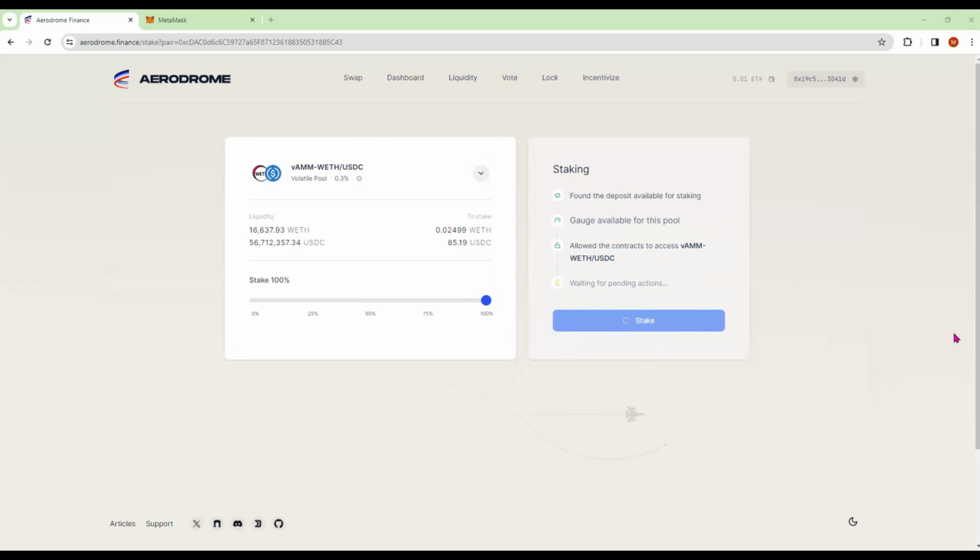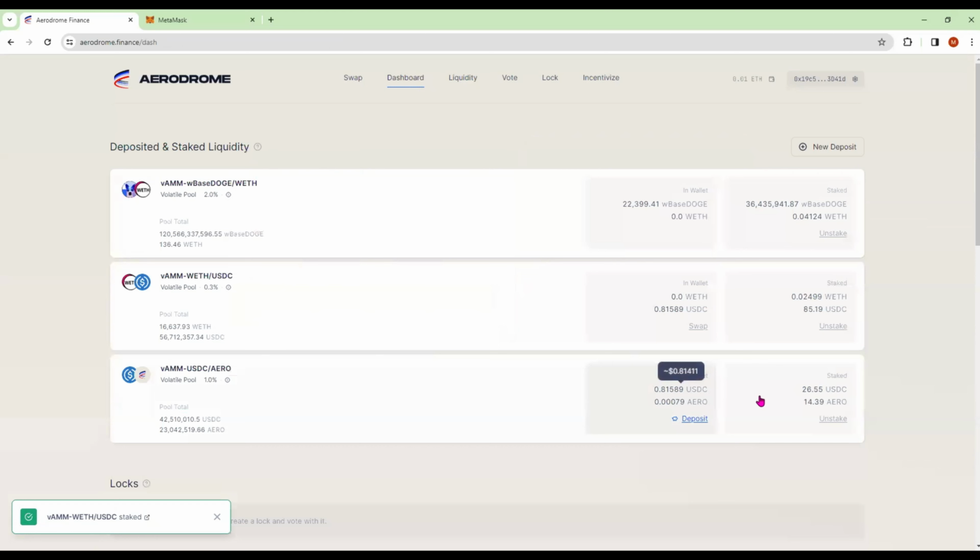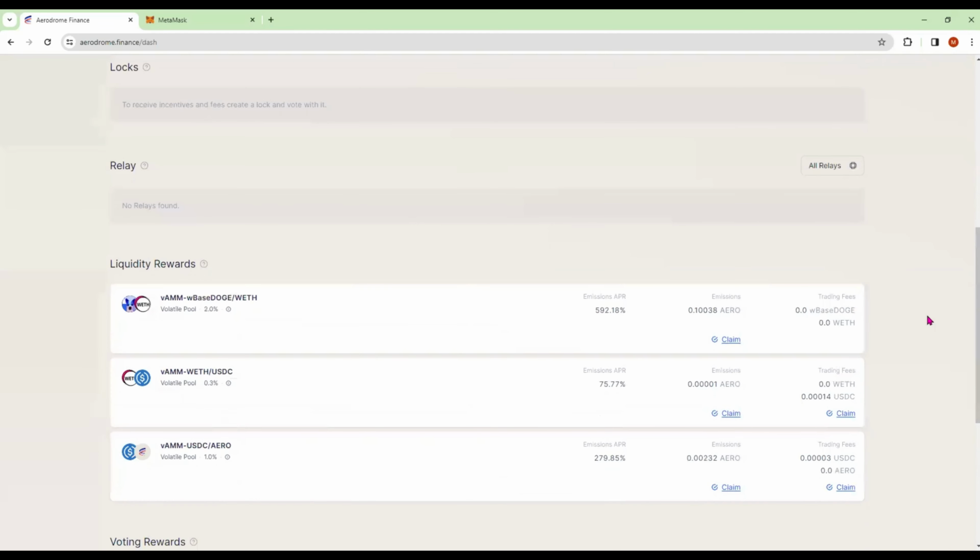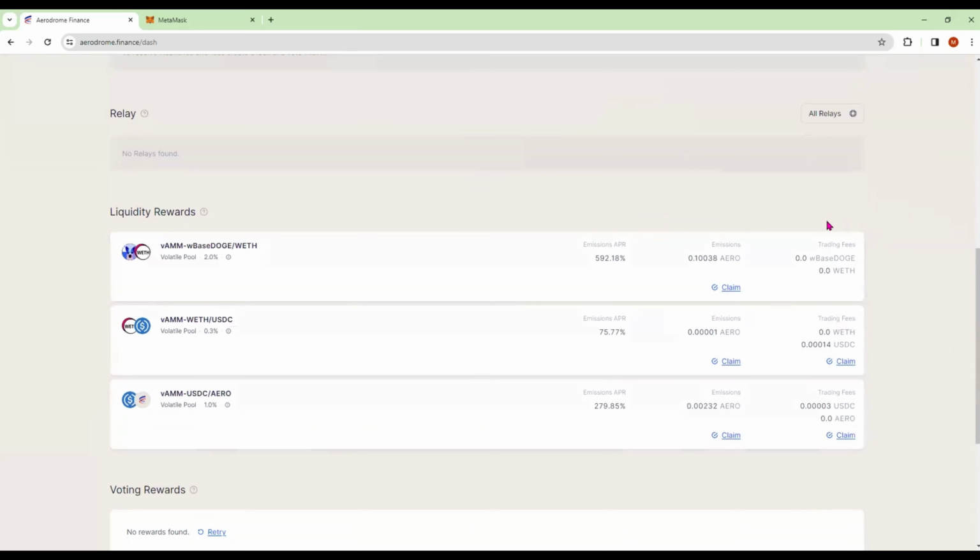I may just be going too fast for the contracts. To update. There we go. And that one went through. So I did have to do it a couple times to get it moved over to this staked. And so that's what we wanted to show here, is that it's all staked. And then it will start showing up in the emissions versus in this trading fees column.